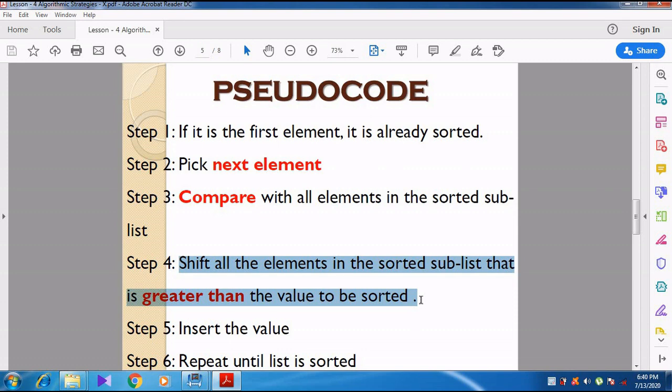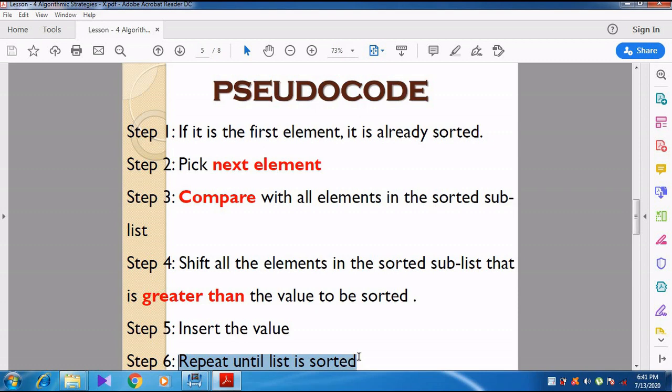Which value is smaller should be placed in the first position. For example, if the first value is smaller than the second value, there is no change at all, no need to swap. If the first value is greater than the second value, what do we want to do? We want to interchange, we want to swap, because the second element is smaller than the first element. Like that we want to insert the value in the correct position. Repeat until the list is sorted.